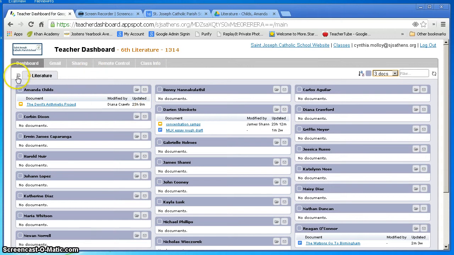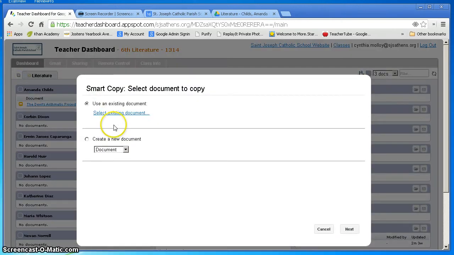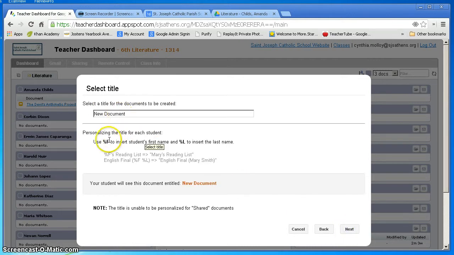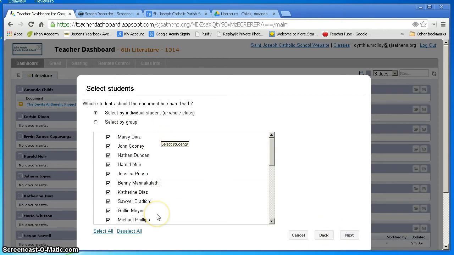Another neat thing that I talked about yesterday is this smart copy. This allows me to take a document, one that I created, maybe a quiz or something, or a new document, and actually make a copy of it for each student and give it a title. And you can use this %F and %L, and it will name it with the student's name. And actually it will take that document and put it in all of those students' folders, or if it's a quiz for only specific students, you can put it in specific students' folders.